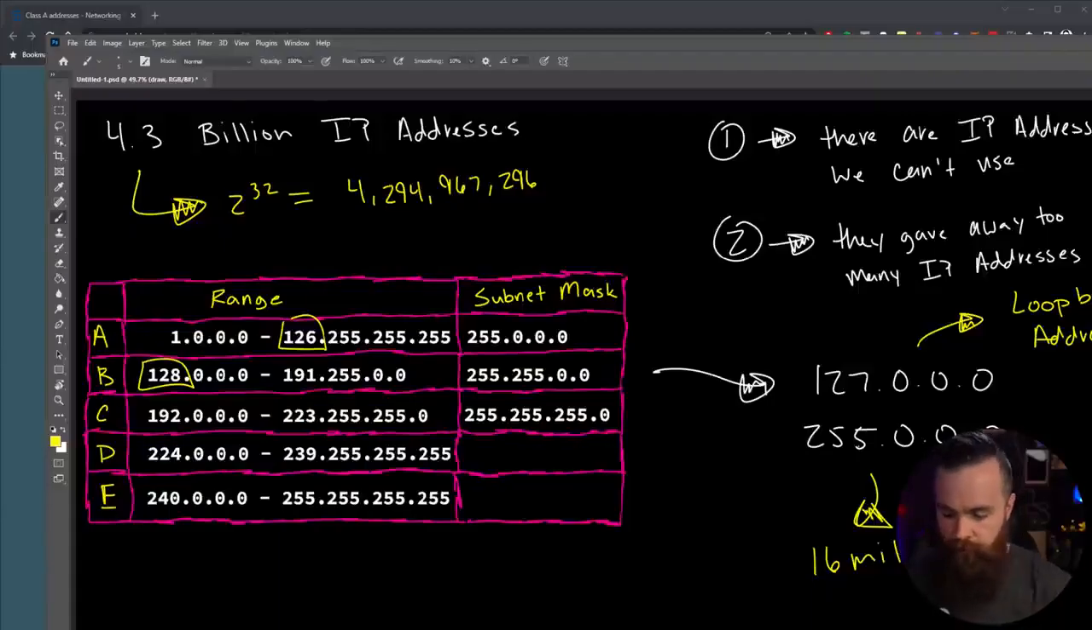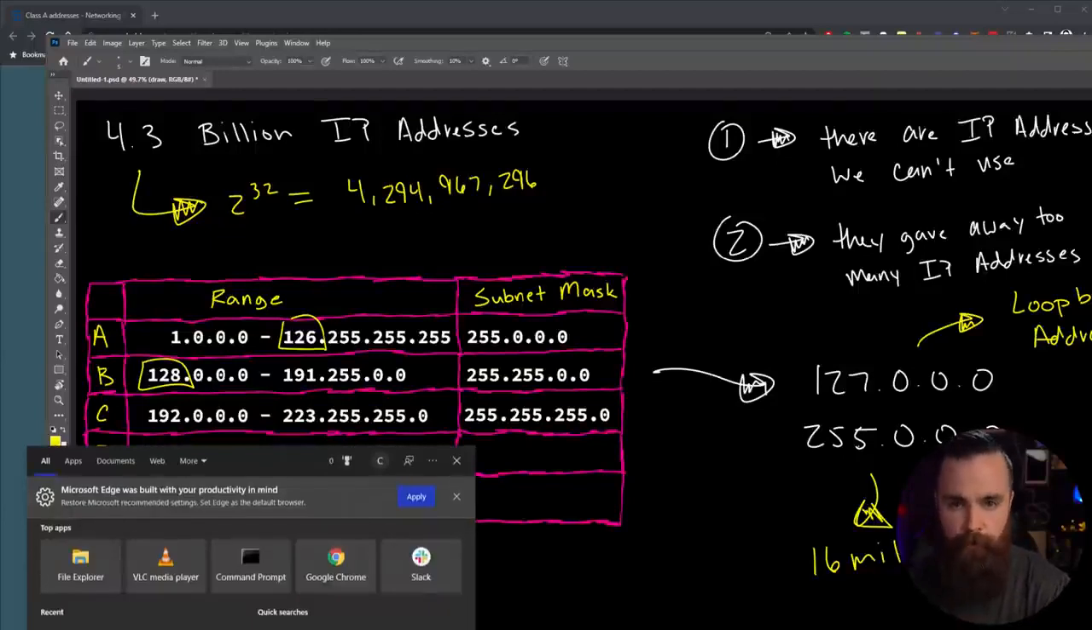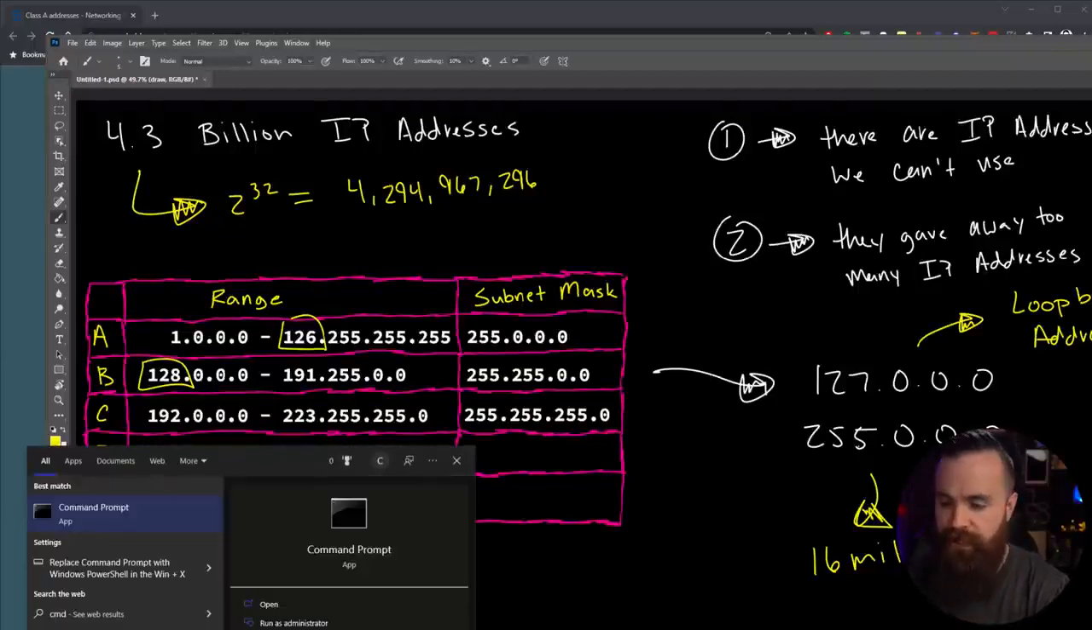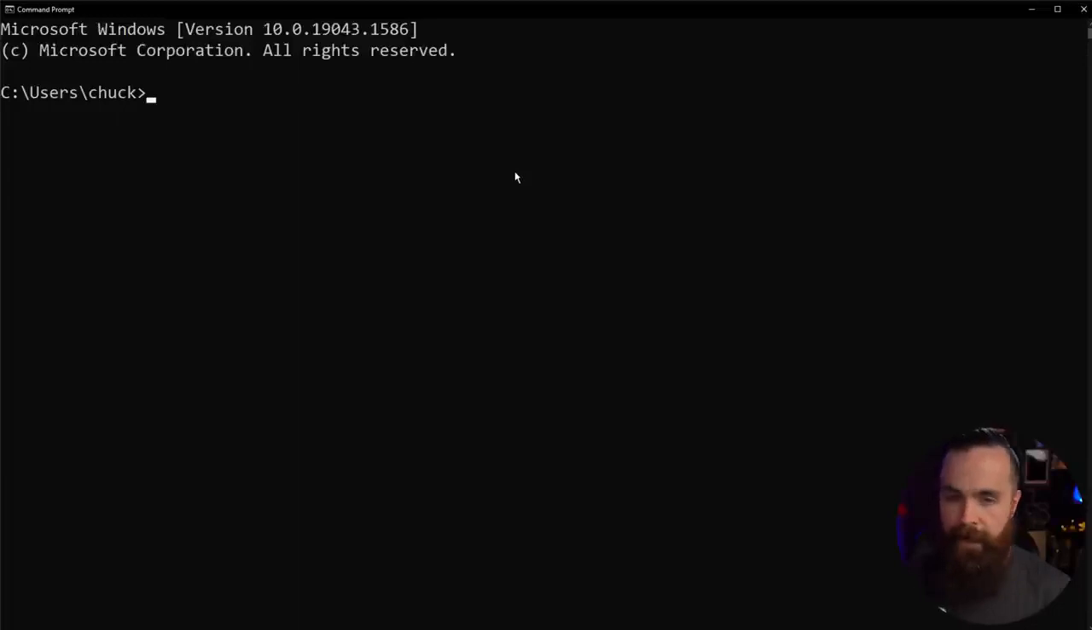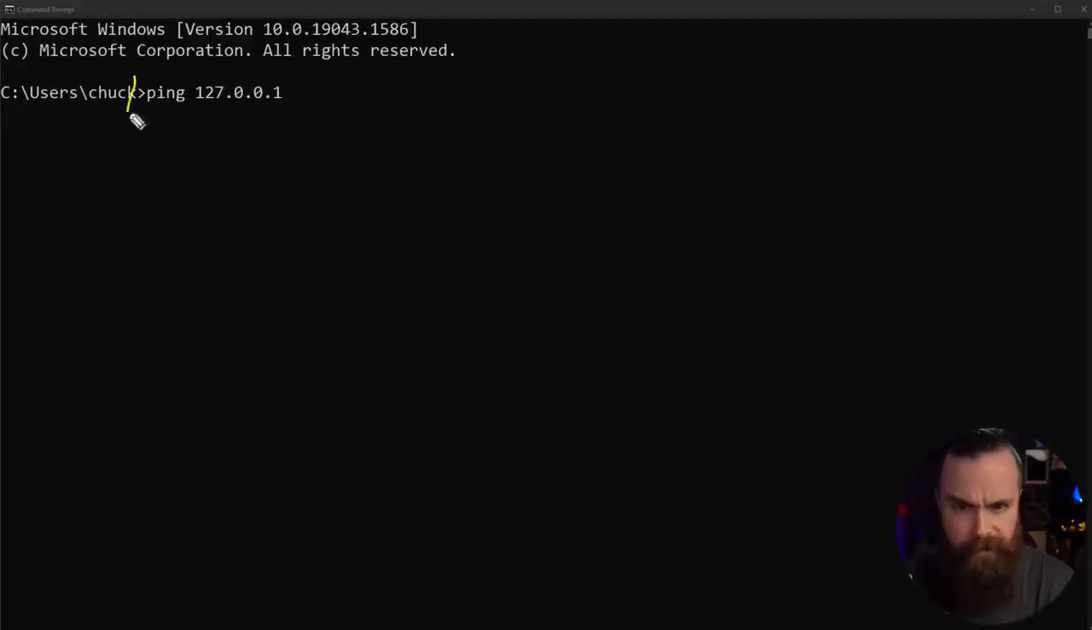If you're on Windows, go ahead and launch your command prompt, or press the Windows key and search CMD. It'll look like this. On Mac and Linux, it'll be terminal. And right here, across the board, type in ping, space, 127.0.0.1.